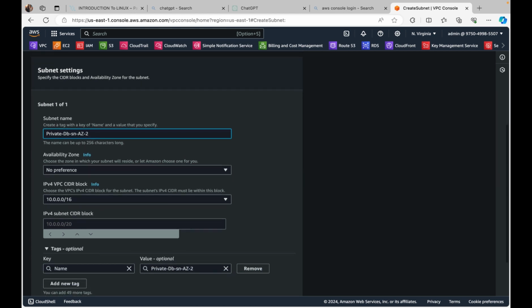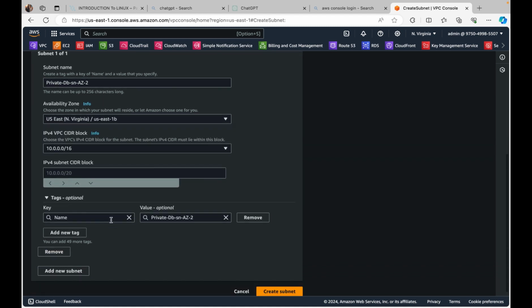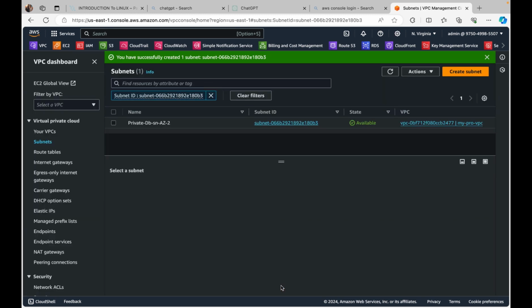Once that has been done, we go further to locate the availability zone, and our availability zone here is US East 1B. We choose it, and then the CIDR block here is going to be 10.0.5.0/24. So once that has been labeled correctly, we can then create the subnet. There you go. You see the subnets have been created.